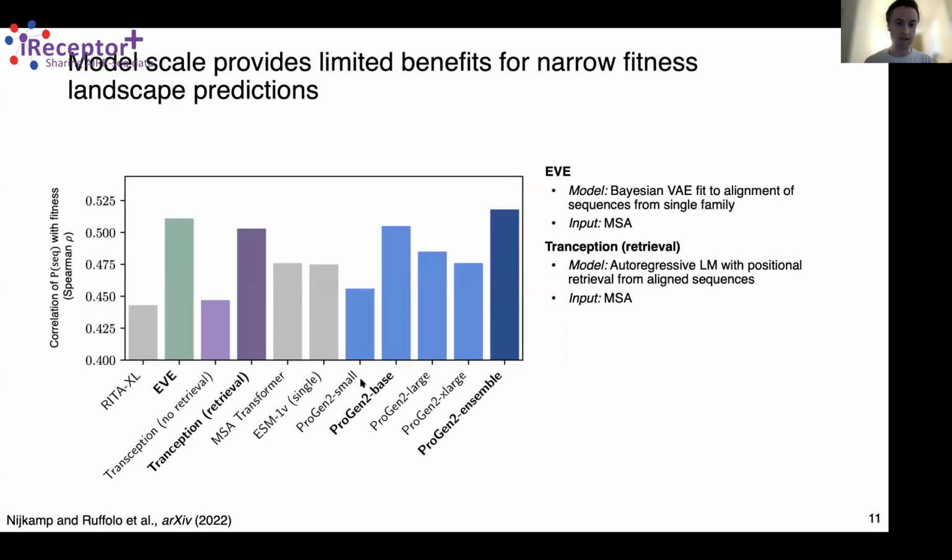We've sorted our fitness values in the literature into two rough categories. The first are what we call narrow fitness landscapes. These are cases where the variants are just a few mutations away from wild type. So this is things like deep mutational scans and other point mutations.